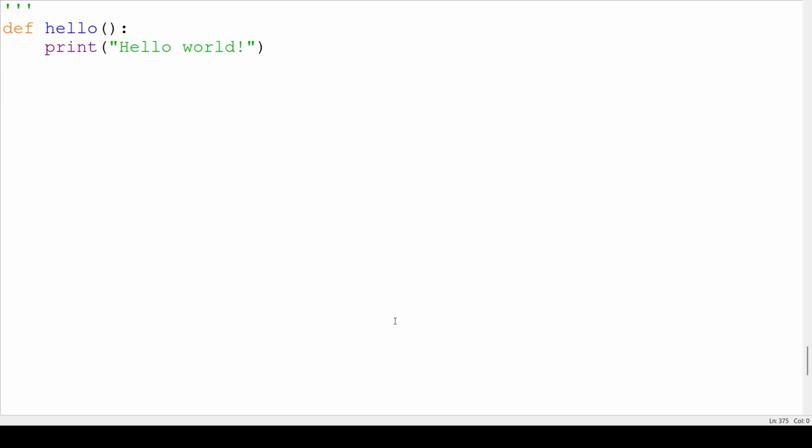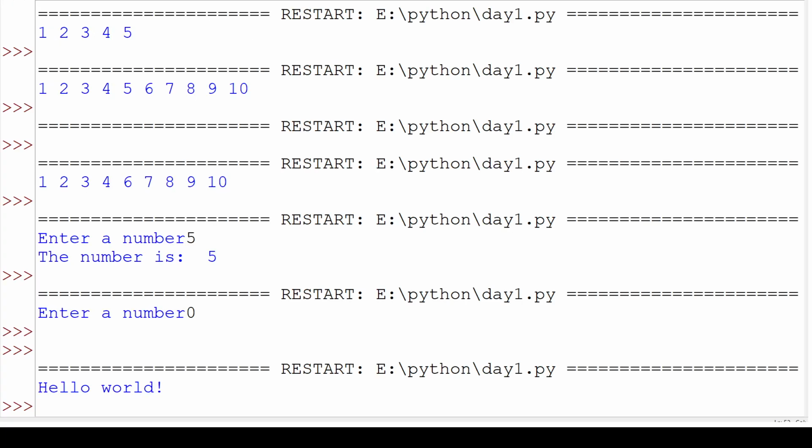This is the syntax: def keyword, then function name, and after that the coding block. Now another thing, we have to call the function. So hello, here we are calling the function. Now Control plus S and run, and let's see the output. See, hello world is printed.